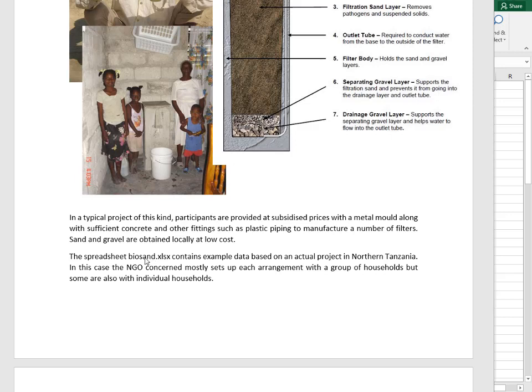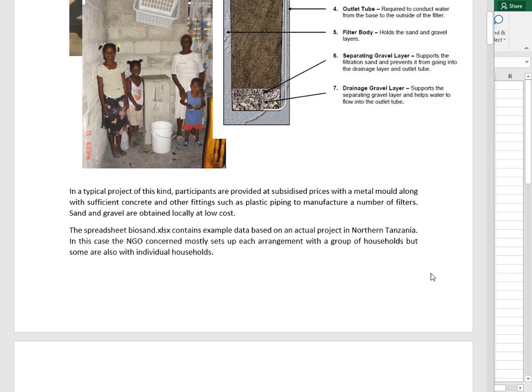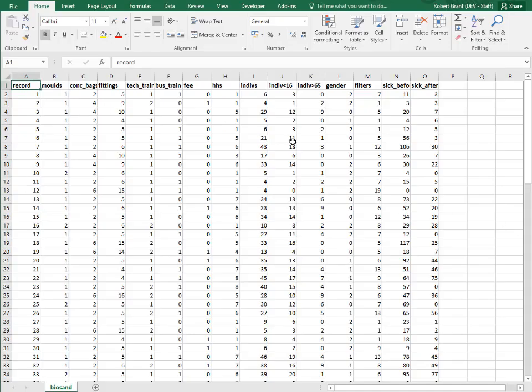So this spreadsheet, biosand.xlsx, is available on Blackboard and probably Teams as well. And it's based on this project in Tanzania. So what the NGO does, they mostly deal with groups of households. So that's one thing to bear in mind about this data set, is units of analysis, which is often a confusing thing when we're working with data. Units of analysis: most of the rows are groups, but some refer to individual households. So here's the data.